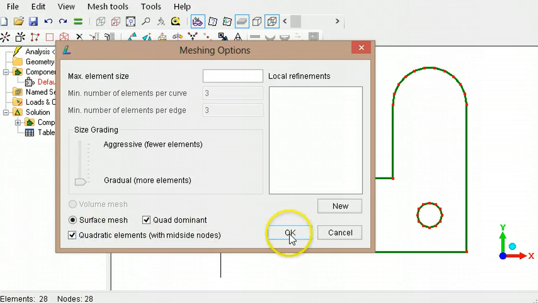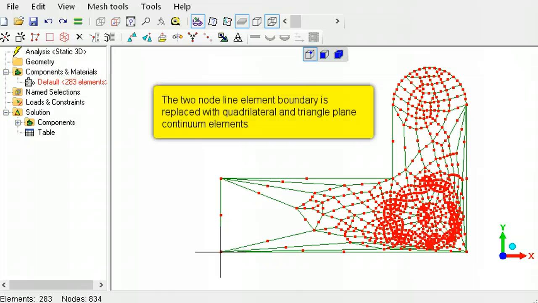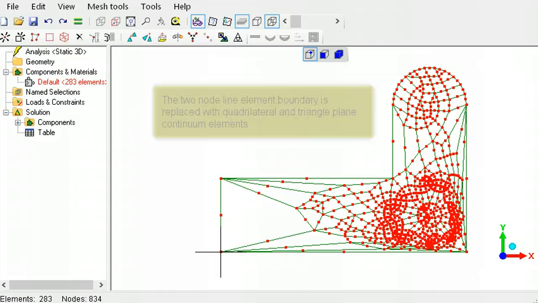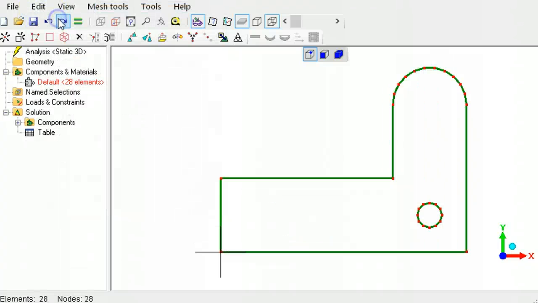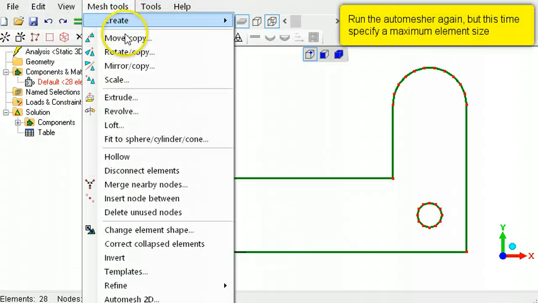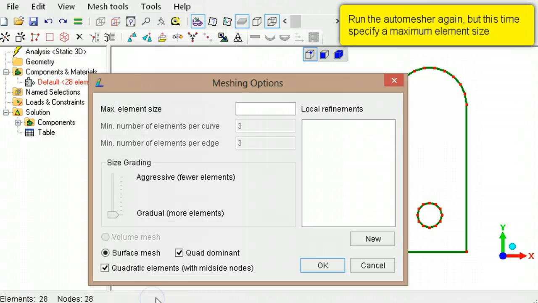After a successful auto-mesh, the original bounding line elements will no longer exist. If only a few large elements are created, call the auto-mesher again and specify a maximum value for the element size.